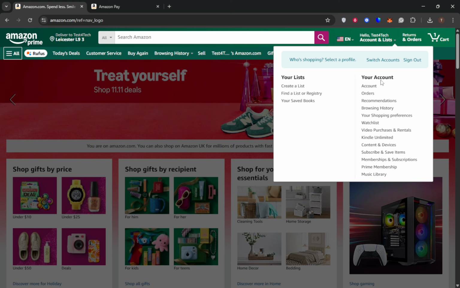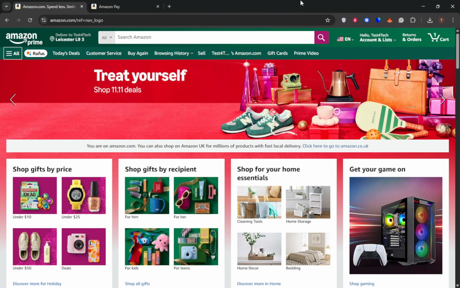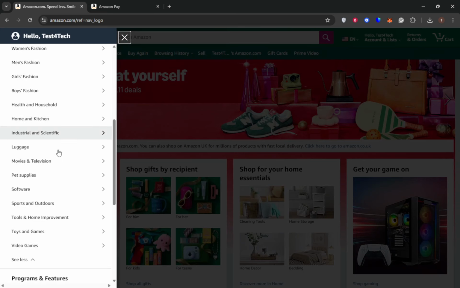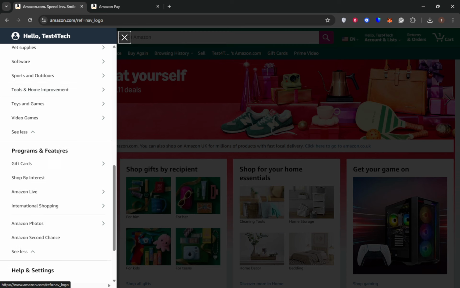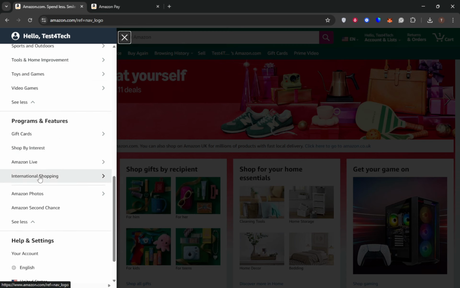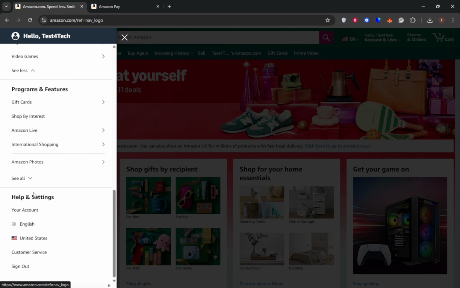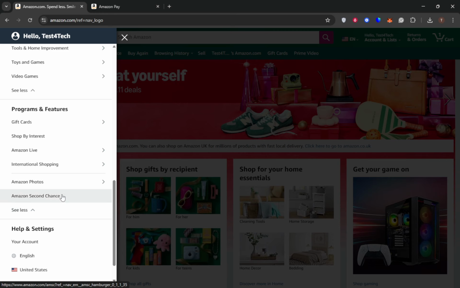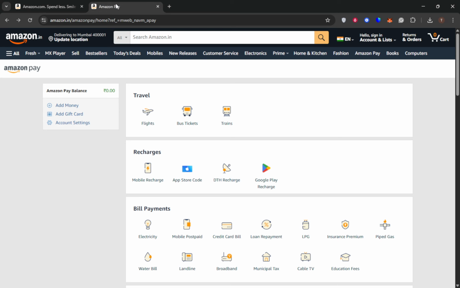Once you're signed in, navigate to the menu. On the app, you'll typically see this as the three horizontal lines, often referred to as the hamburger menu, located at the top left or right corner of your screen. On the website, the menu is prominently displayed. Go ahead and click or tap on that menu and look for Amazon Pay. Sometimes you might find it labeled as Amazon Pay Balance or simply Wallet.